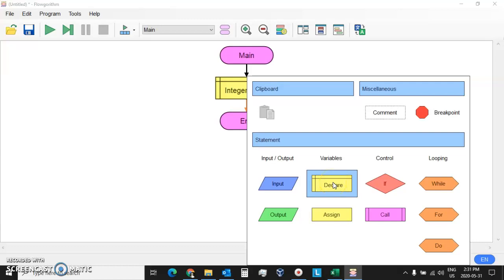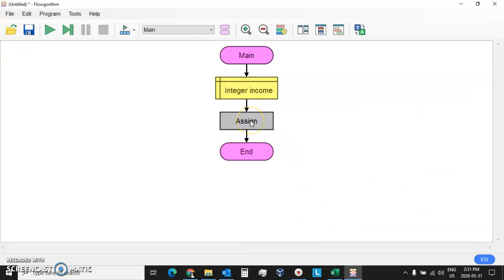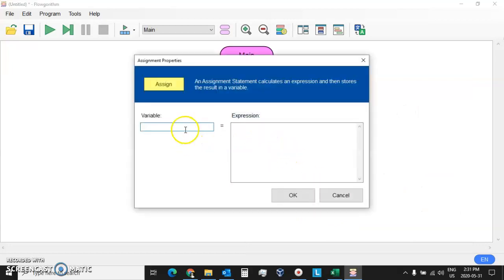You can declare the data type, integer, string, whatever the case may be, and then you give it a value. That's called assigning. So let's double click on that. It's gray, so we have to do something. So we will give the income an initial value of 85,000.